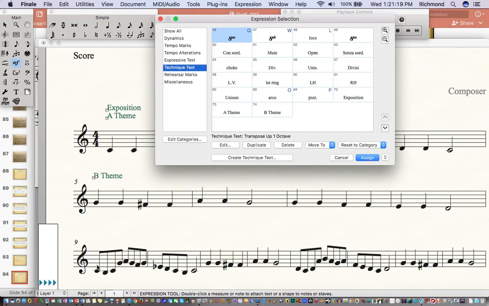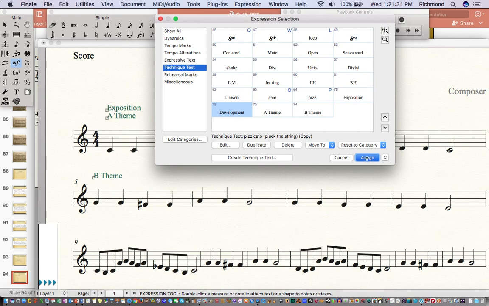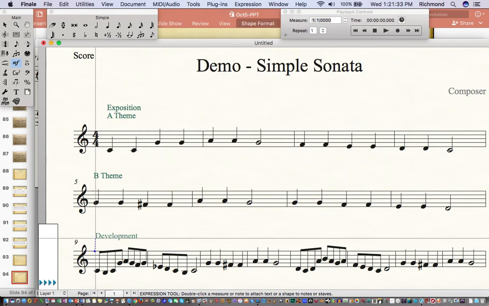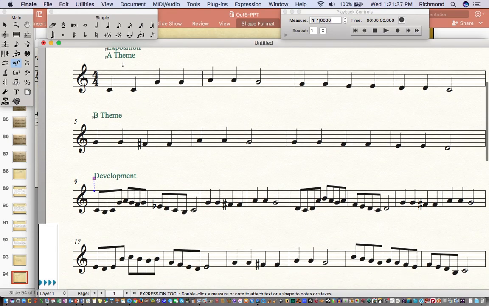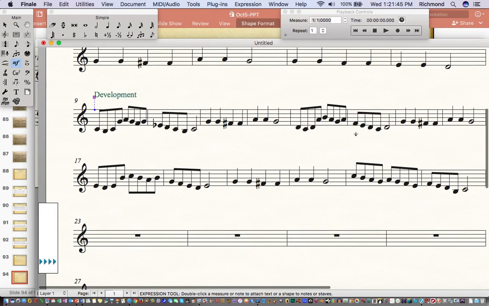I'm going to double click on this one up here under exposition. I'm going to duplicate that one, edit it, and I'm going to call it the development and tell it OK and assign it there. And this entire section is the development section. This is the way a sonata is written. You have an exposition. It takes an A theme, it takes a B theme, and then it does some fantasy-like development on that A theme.